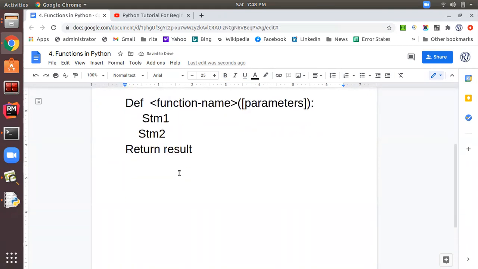Let's suppose I want to calculate the square of a number. So what is the formula for the square of a number? Let's suppose there is a number, and I want to calculate the square of the number. So the formula for this is number multiplied by number. This is the formula for square, and I want to write a function for it, right? So how will I write?